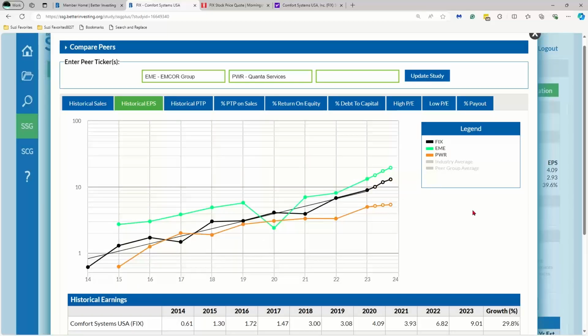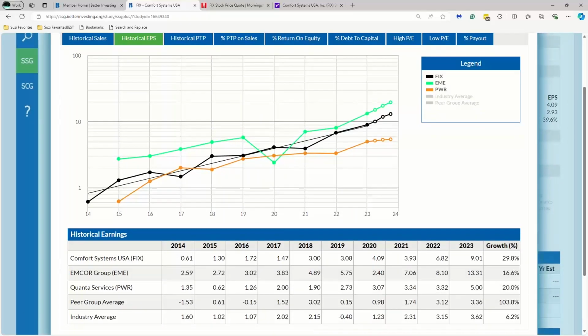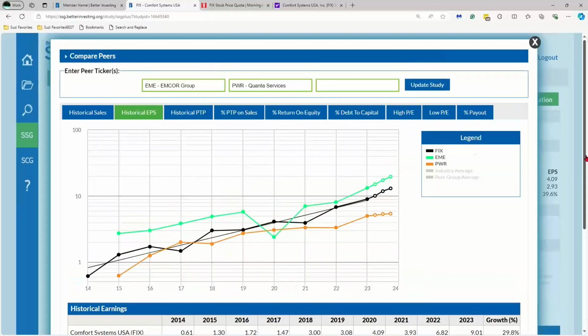So now we start picking up speed here as we look at these various data on the peer compare peers graph. So earnings, we see as far as growth rates about 30%. We saw that on the front side for Comfort Systems, but 16% or 17% for MCOR. Quanta is about 20%. So Comfort Systems is stacking up really well. I'm pleased, and I'm going to continue on. The industry average is only 6.2%, so they're doing better than the industry average.